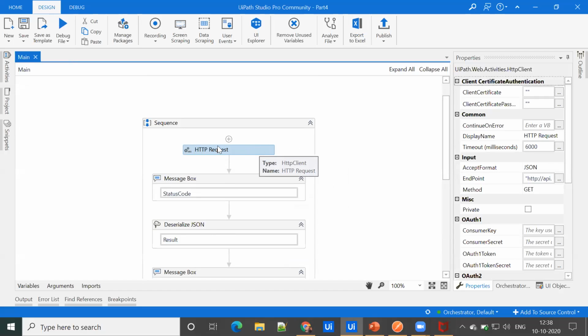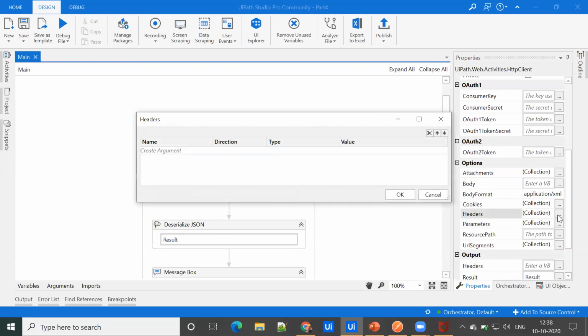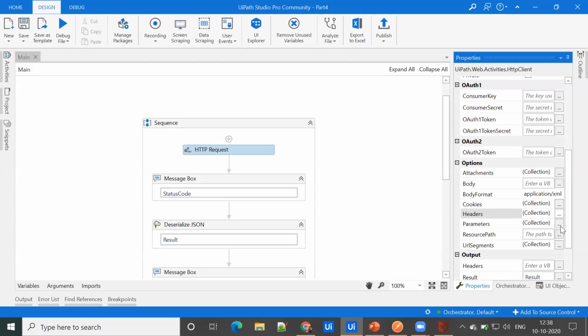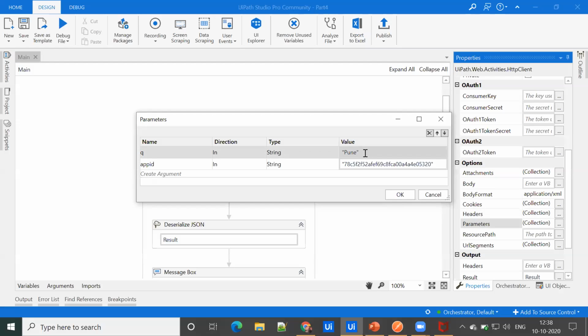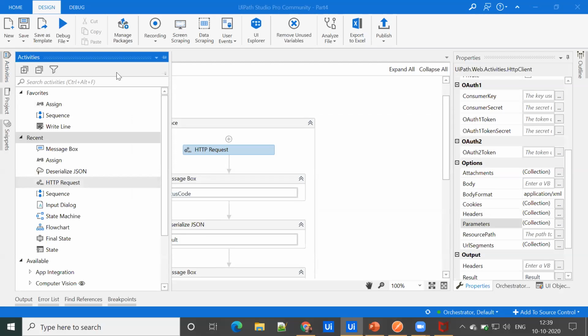So to do that, I'm going to go to this HTTP request. I'm going to the parameter section, and I'm creating a variable for this city to hold the city value which the user is going to enter. So let's create a variable. Let's say city, hit enter, click OK, and drag one user input dialog.